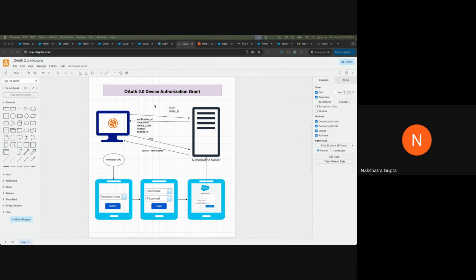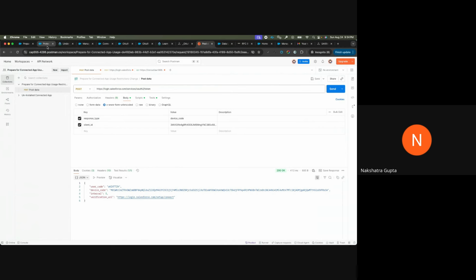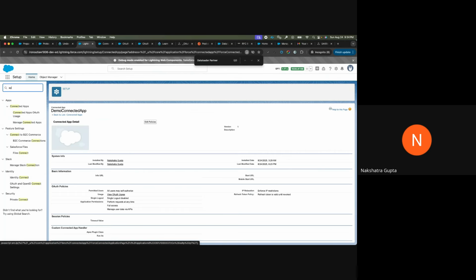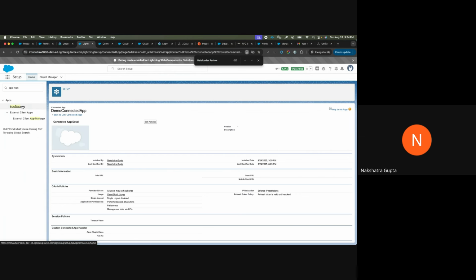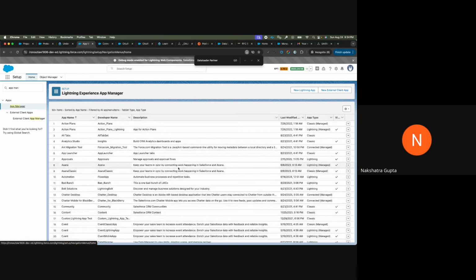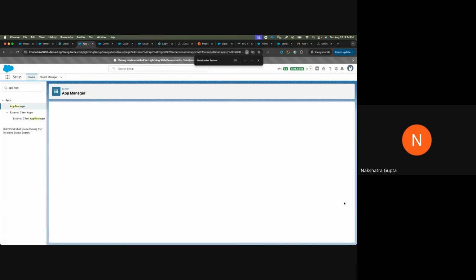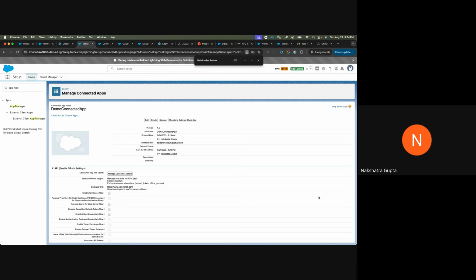We have created a connected app. I'll show that connected app first. The name of the app is Demo Connected App. Now for any application to use the OAuth 2.0 device flow, we definitely need to check this checkbox, Enable for Device Flow. Once it is checked, we can utilize the OAuth 2.0 device flow.